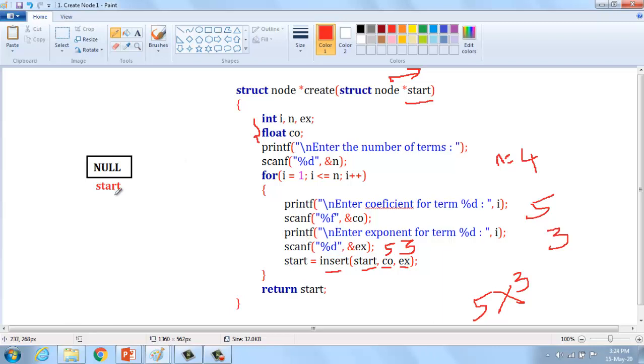Understand? And then first we are going to check whether start equal to null. What is start equal to null? Start equal to null means the list is empty.